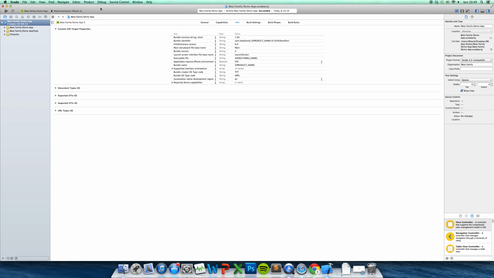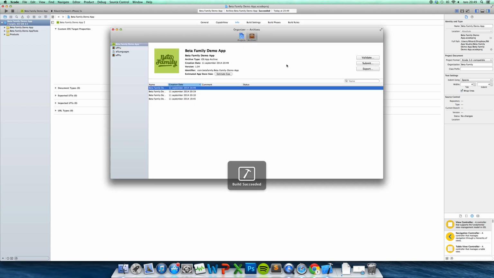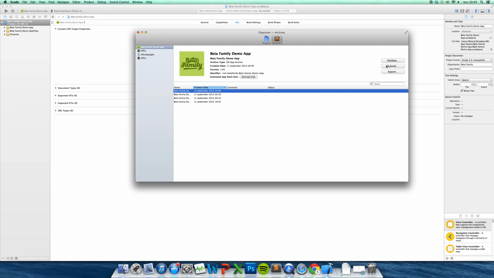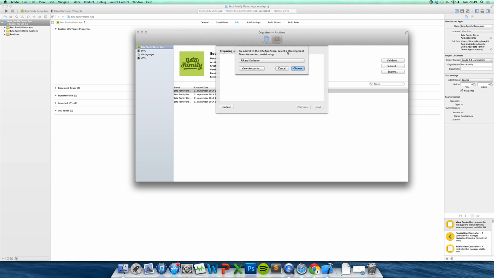What I need to do is archive this by clicking Product and Archive. Xcode will do some work for me, preparing the archive. When it's done, I will get a new window showing the organizer with my archive, and I will have to submit this one. I will submit it, and I will choose my development team. I only have one, so it's not much to choose from, so I will just click choose. And in the next step, you will just submit this beta build to Apple, and you don't have to do anything else. It will validate the app and check if there are any errors or if you're missing anything.